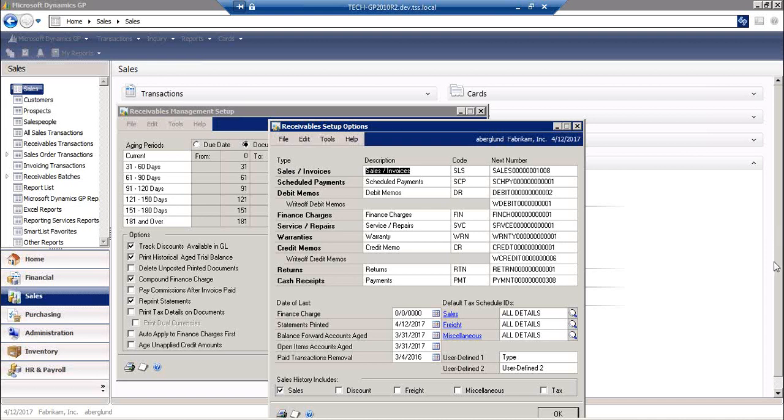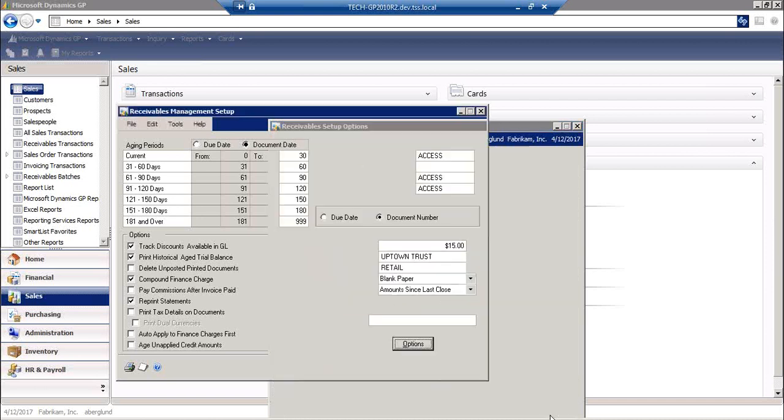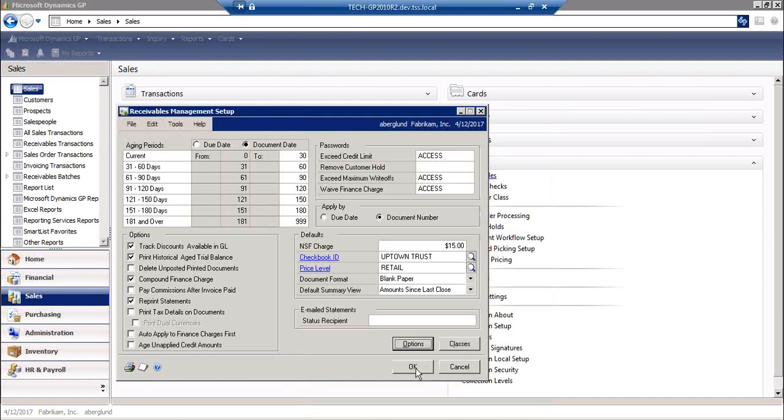Okay, I have a question about the checklist. The checklist does not keep a history. It just shows you the last date and user that completed the task. All right, so this is the setup that you want to ensure is marked.